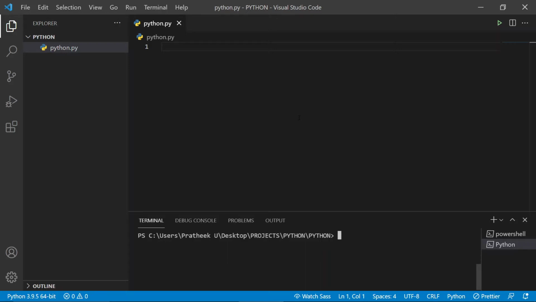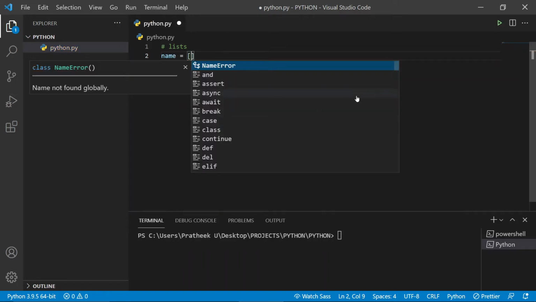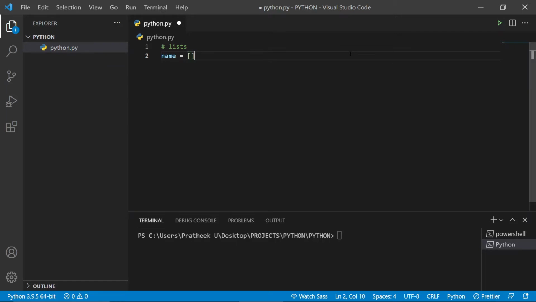So let's start off with the list. Quickly, let me type list. As its name suggests, list helps us to work with a list of values. The notation of list is something like this. Create a variable, say name, and you just put a square bracket. This implies that you have created a variable name of type list. If I hover over it, Visual Studio Code will tell me that the variable that I created is of type list. Okay, so let's populate this with some dummy values.